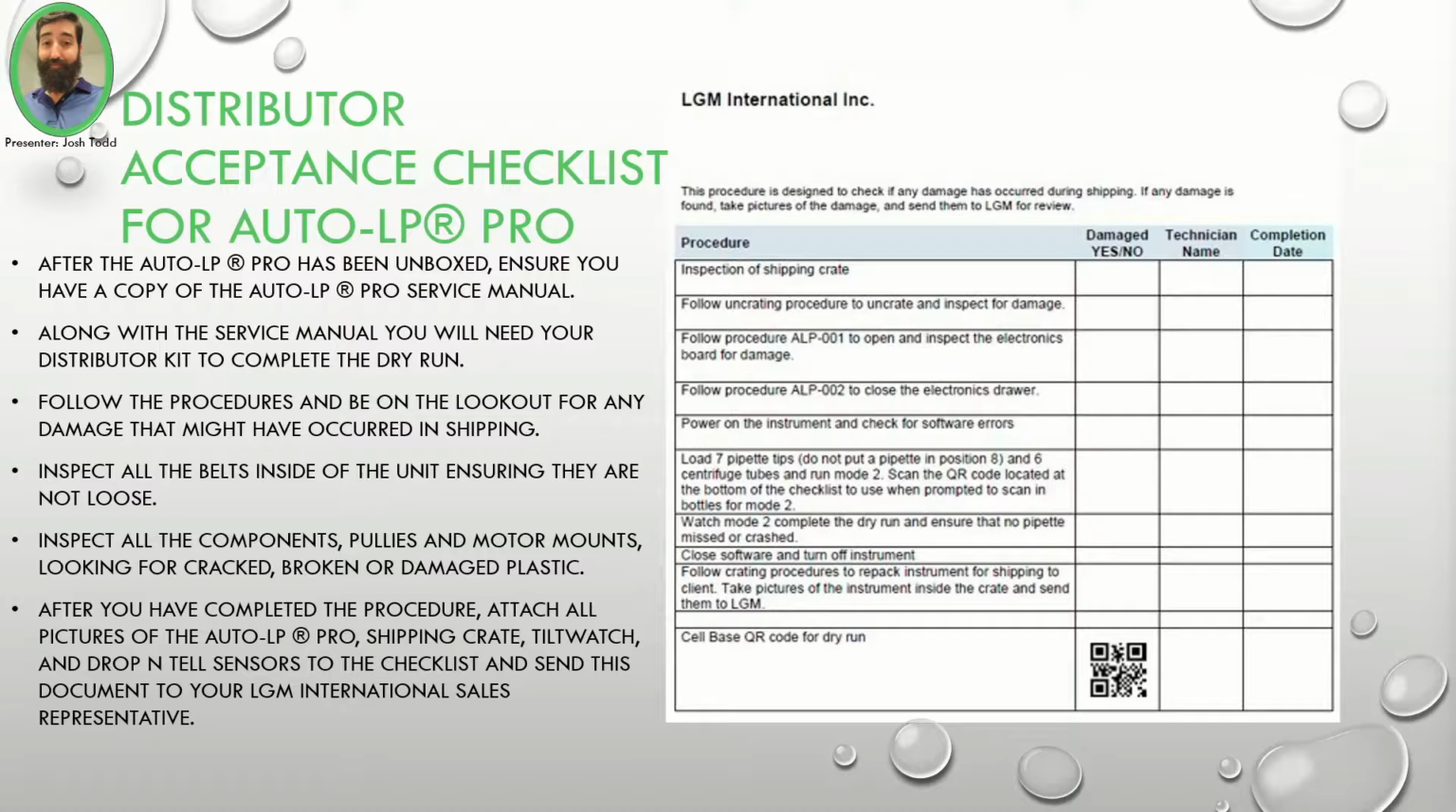Follow the procedures and be on the lookout for any damage that might have occurred in shipping. Inspect all the belts inside of the unit, ensuring they are not loose. Inspect all the components, pulleys, and motor mounts, looking for cracked, broken, or damaged plastic. After you've completed the procedure, attach all pictures of the AutoLP Pro, shipping crate, tilt watch, and drop and tell sensors to the checklist and send this document to your LGM International Sales Representative.